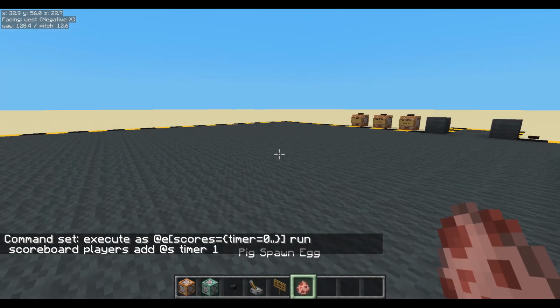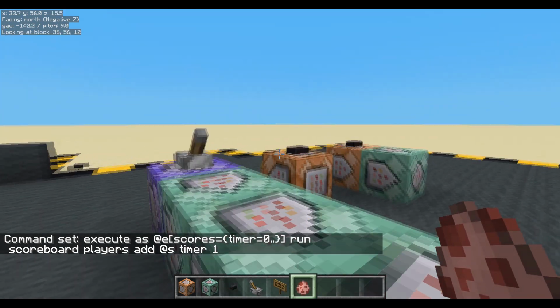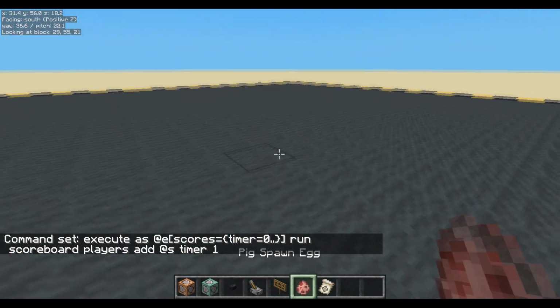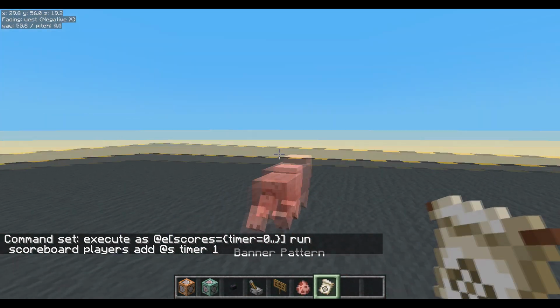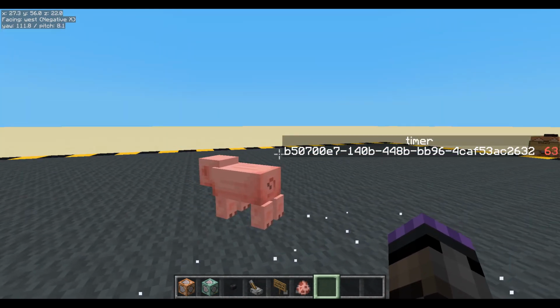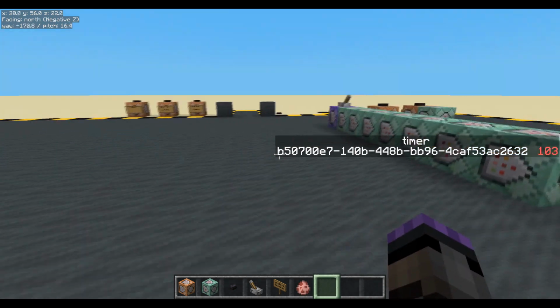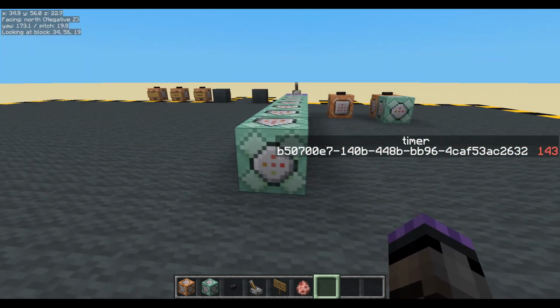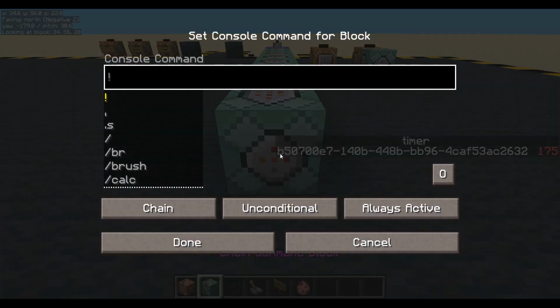If we do a little test, might as well. Let's get myself another, put a little piggy down. Okay, perfect, his score is going up. That's exactly what we wanted. Now we can do something using that score.